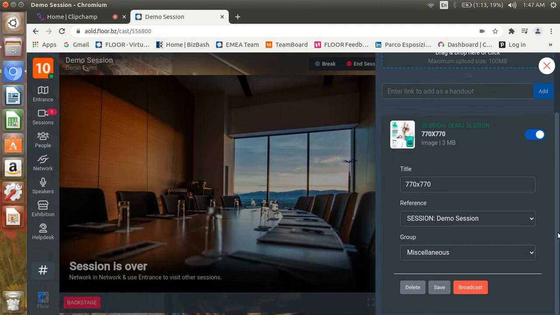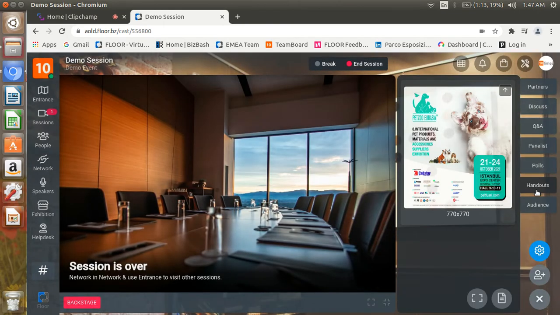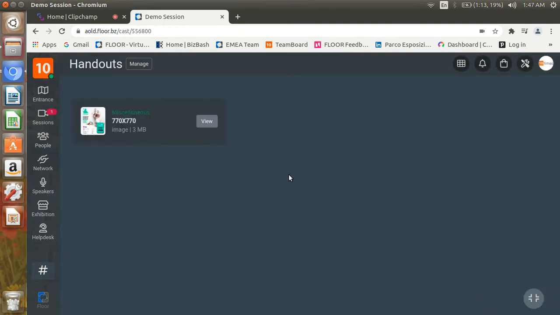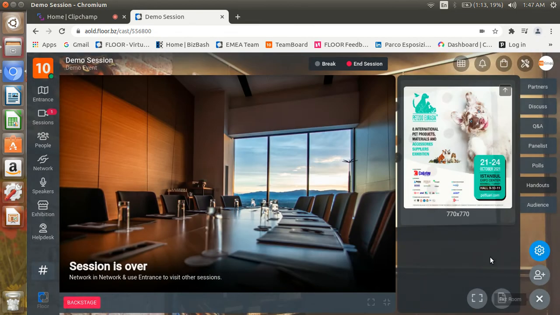There is an option here to expand the handouts as well using this wide view button. And if you want to go back to the view, you can click on the mini view button.